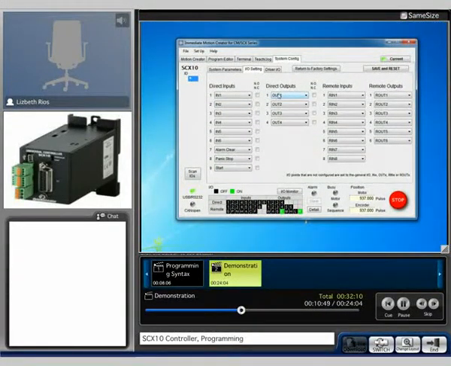For the outputs, these are also easily configurable. You can select the output that you'd like to configure. We can configure output 1 as an end. We can configure output 2 as a run. And output 3 as an alarm. So once the motor has completed the motion, we should see output 1. While the motor is running, we'll see output 2. And if there were to be an alarm, we'll see output 3.